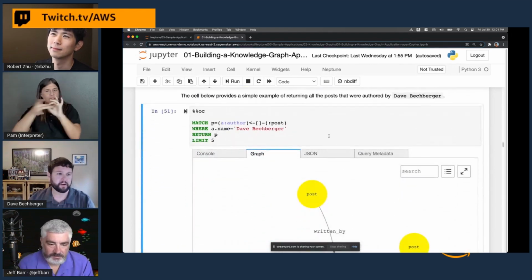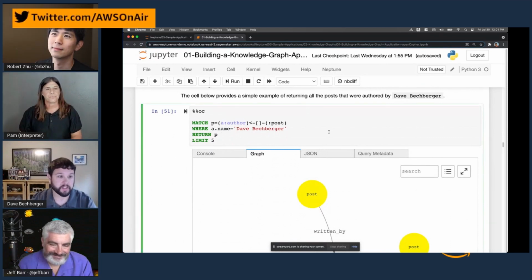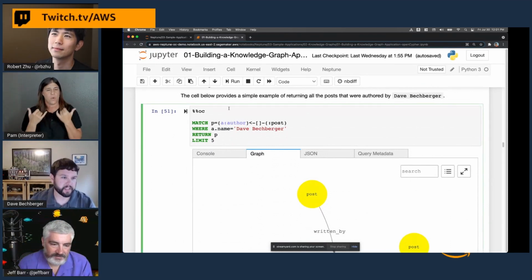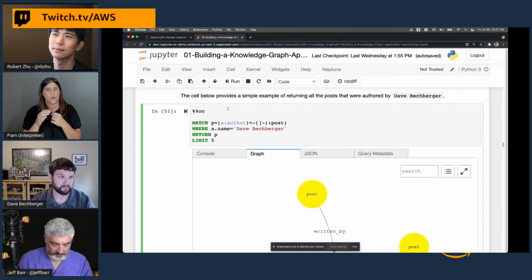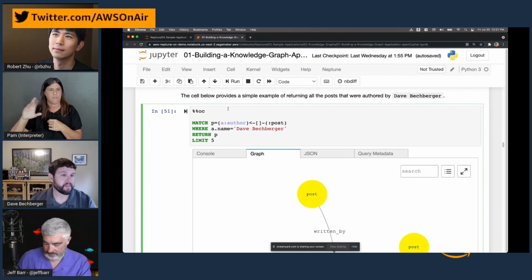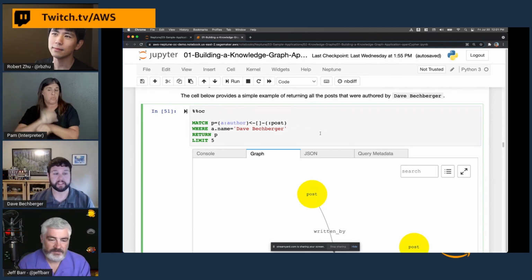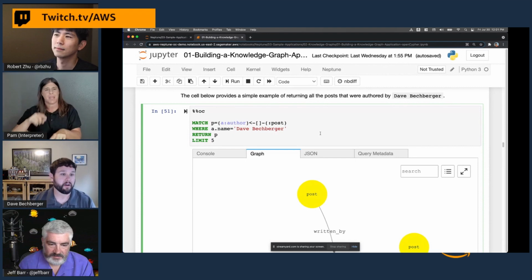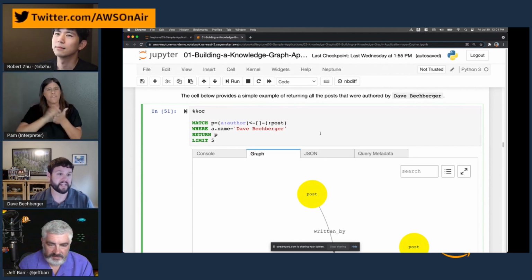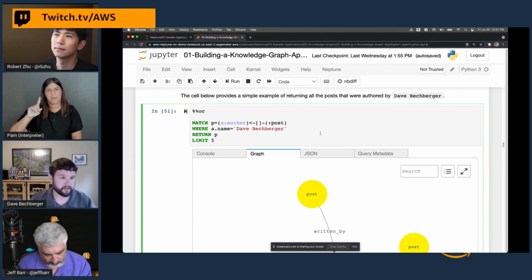So you can come in here and actually run and do this. What we offer is this set of magics. You said one of them is OC or OpenCypher. You can work with either of those. And this is a very basic, simple OpenCypher command to find all of the authors which have a name of Dave Beckberger and the posts that they have written.